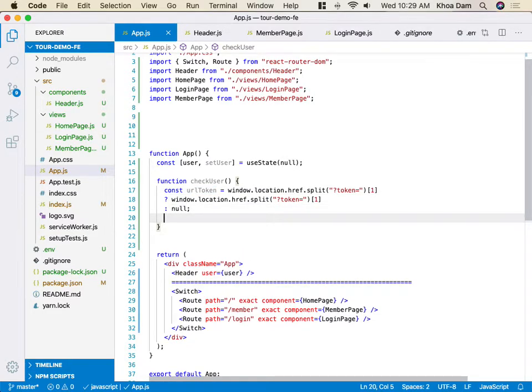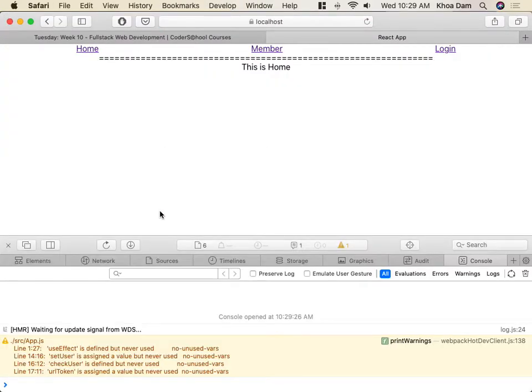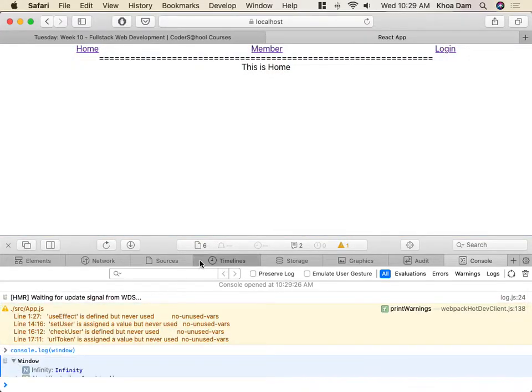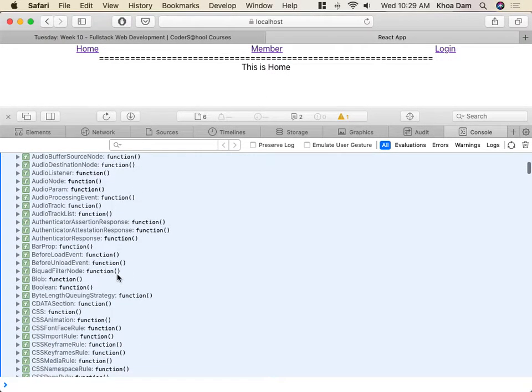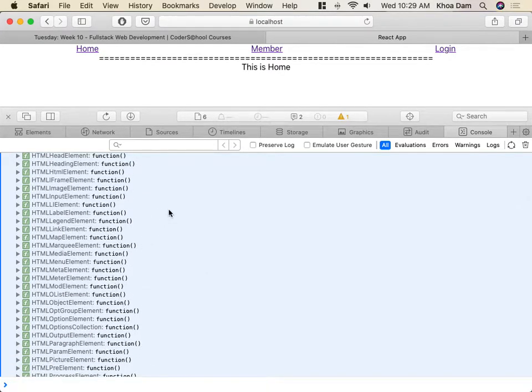So, answer green questions. What is window? If you open your console here, you can say console.log window. So here's the window object. There's a bunch of things here. It's a class, and window is something that belongs to the browser. It really belongs to the browser.